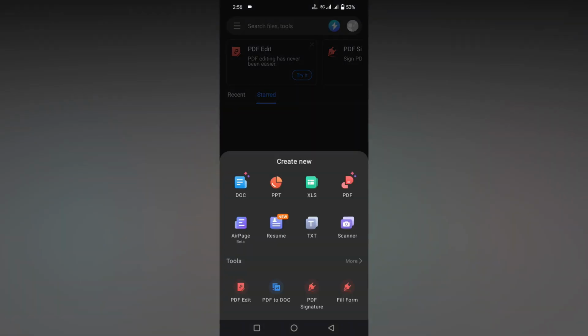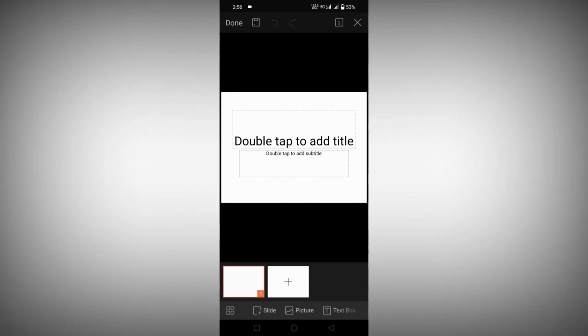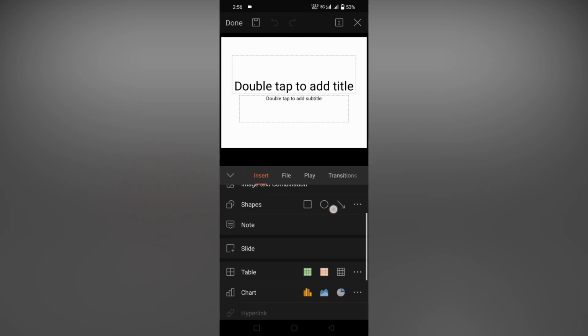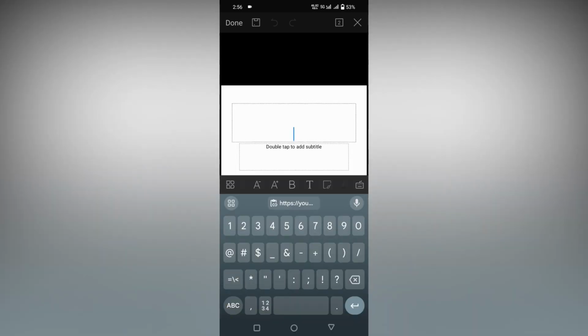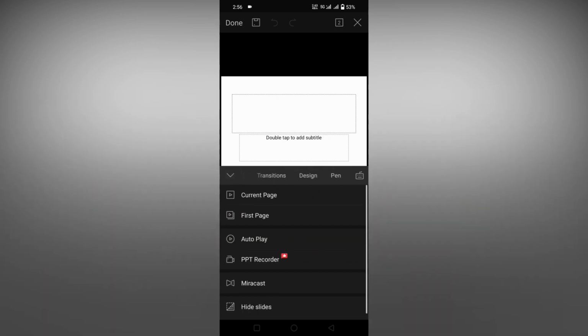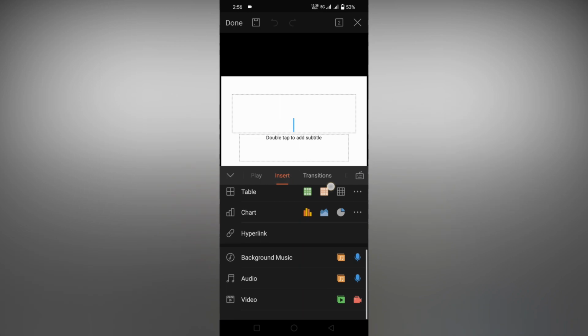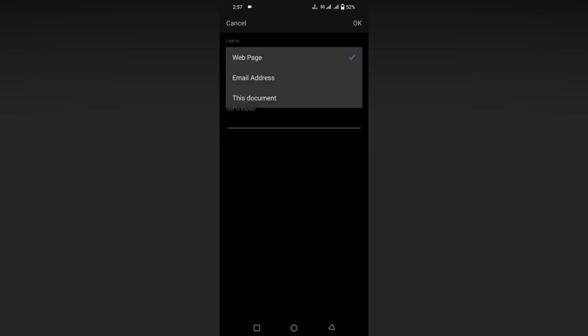How to remove the hyperlink on your WPS presentation on your mobile is what I'm going to show. First of all, I'm just going to insert a hyperlink. So I'm going to click on this and go to the insert option first, and insert a hyperlink. I'm going to delete this address and paste one.